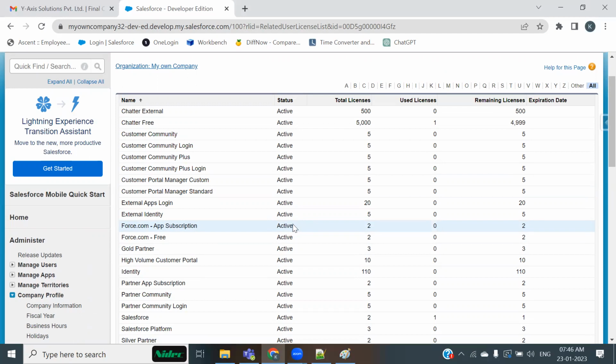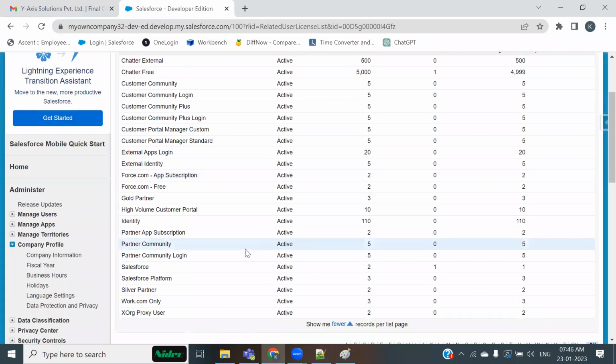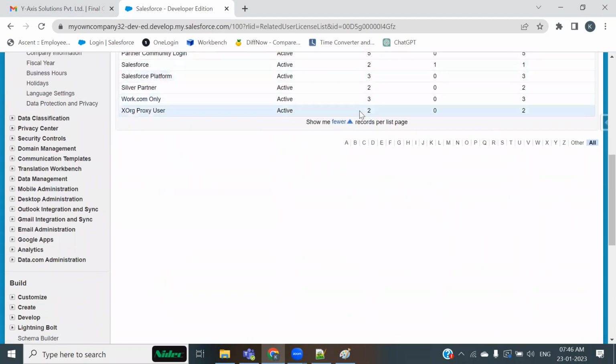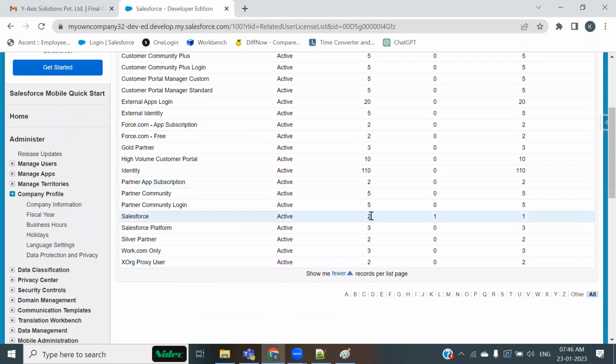Every license is for a different set of functionality. I'm going to talk about Salesforce and platform license. These two are internal licenses that we do have. As a copy of Salesforce, we were having only 2 licenses. With the developer edition, you would get only 2 licenses. One of them is already consumed, and you remain with only 1 license. There's only 1 license remaining which I can use.